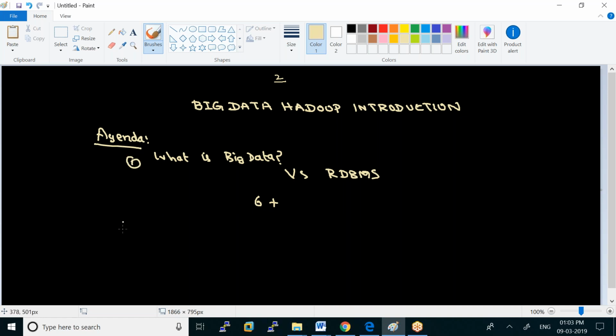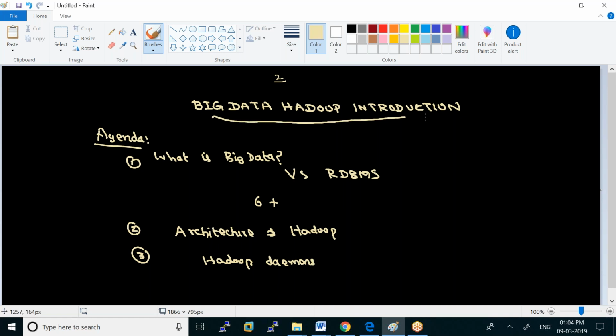This is followed by the architectural perspective of Hadoop, a framework which is used for storing and processing big data. We are going to discuss the core components of Hadoop in terms of architecture. We have Hadoop daemons, and we are going to discuss these Hadoop daemons and their functionalities. This is the agenda for today's session.